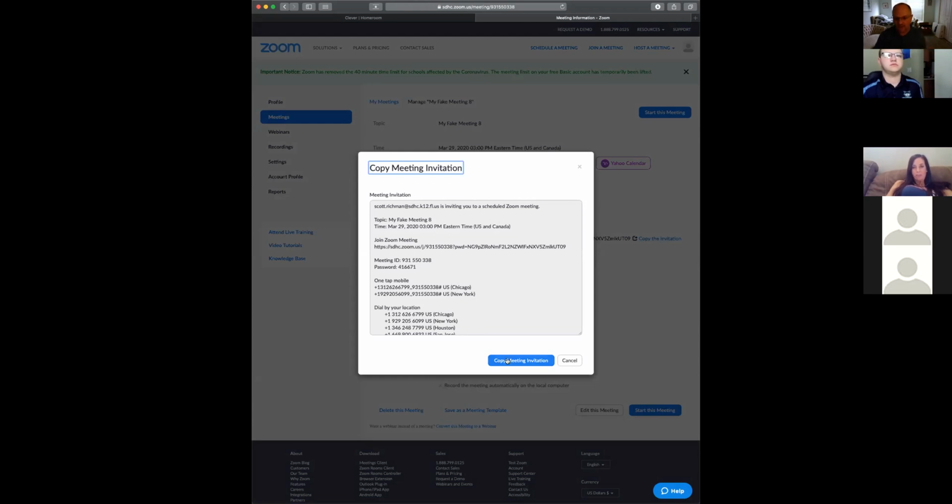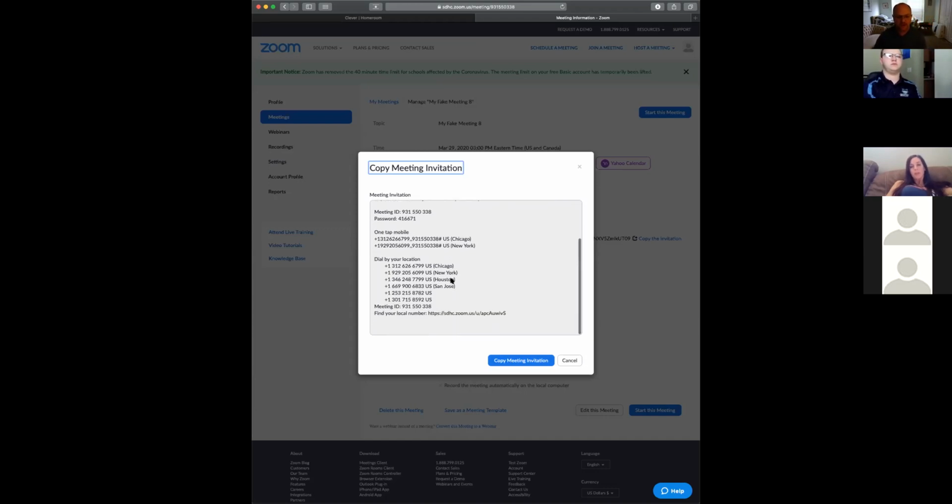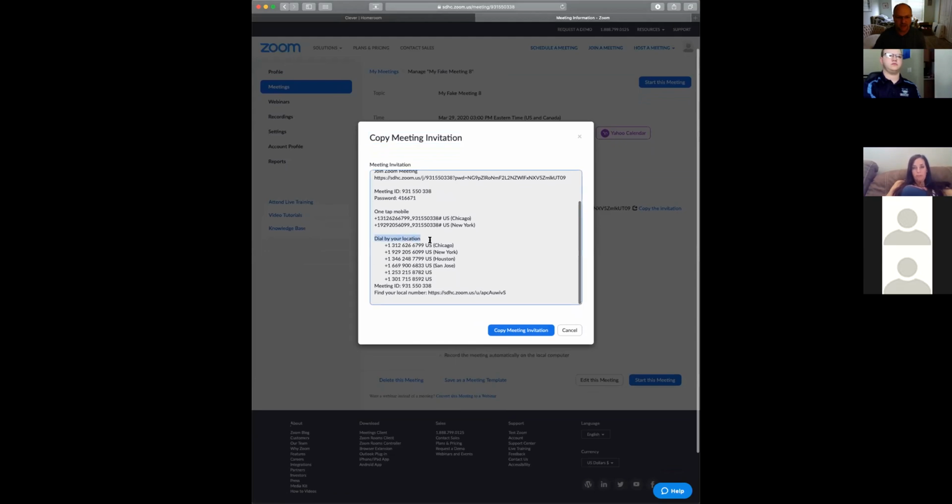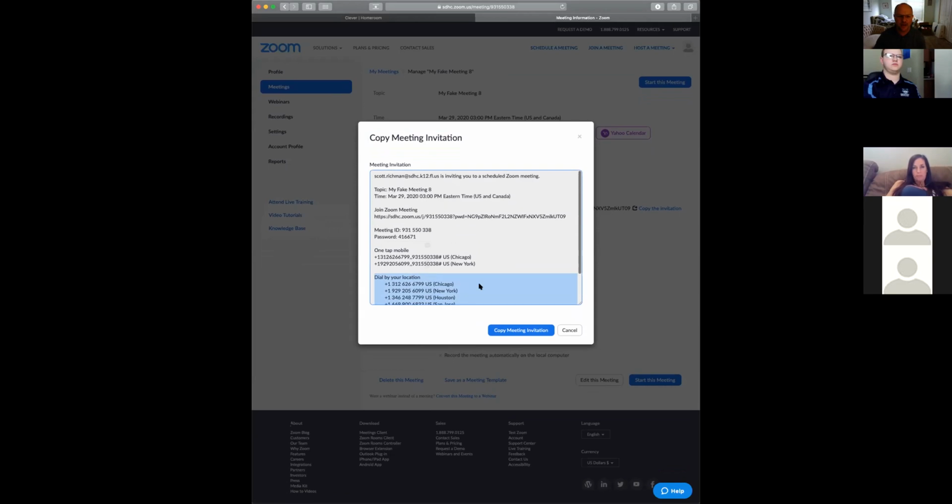What I would do is copy meeting invitation. I can paste it to Edsby. I can send it out in Remind. I can send it out in email, however I want to send it out. But know this. You see where it says dial by location here? Everything below there is really not useful. You can delete that part and only use this part up here at the top, because this gives 2 numbers people can call in on, and it gives the link that people are going to want to use for that meeting. So copy meeting invitation.